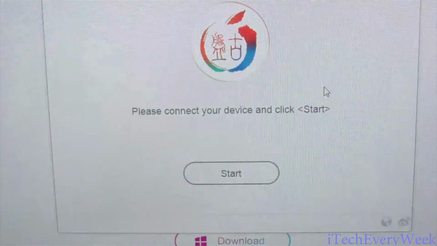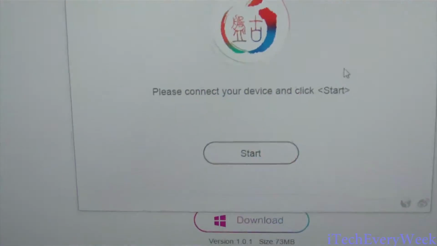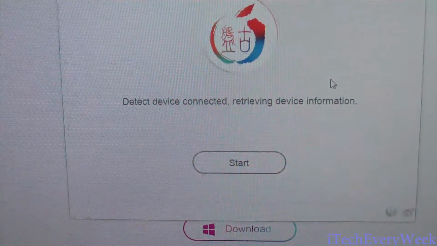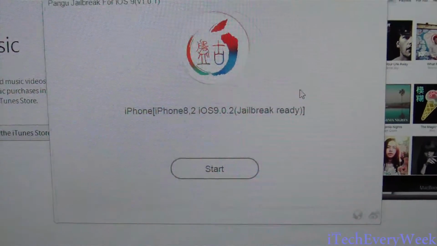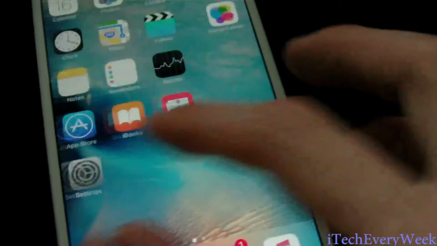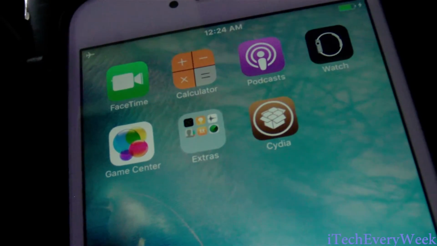Now the device is rebooting again, and on the computer here you can see it says please connect the device and click start, so it's not even recognizing the device right now. And now the device is booted back up, and you can see it's recognizing the device again. And it looks like the process should be done. Go ahead and slide to unlock. So actually we can see here Cydia did not install the first time for us. Alright, so now you can see we got Cydia here on our home screen.